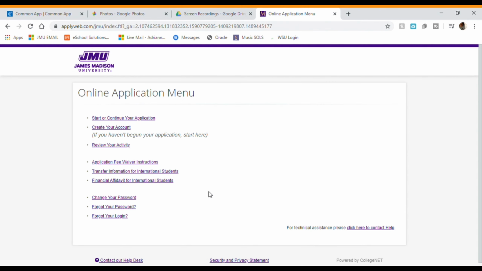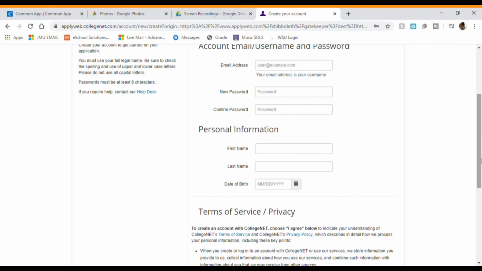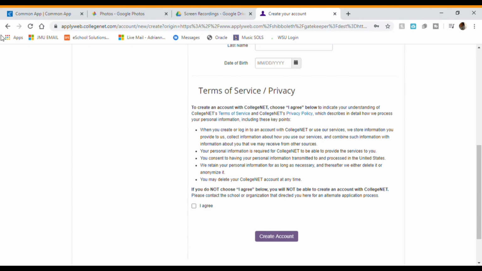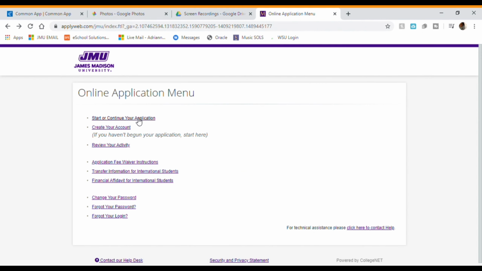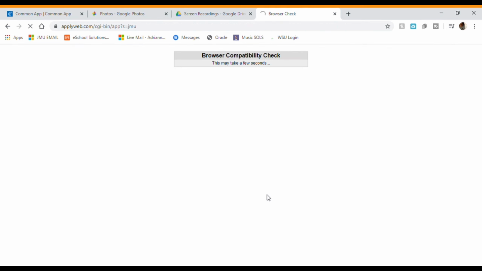And then here's the online application menu. So it says start or continue your application, create an account, whatever else. You would create an account if you're new. And then of course it would ask for similar things like your email address, your name, your birthday, and you'd have to create a password, right? So you'd go through that process and then hit create account at the bottom. Once you create your account, then you would have this menu and you would click start or continue your application. I did this application 4 years ago, so it was a while, and mine is going to show up as empty like yours would.